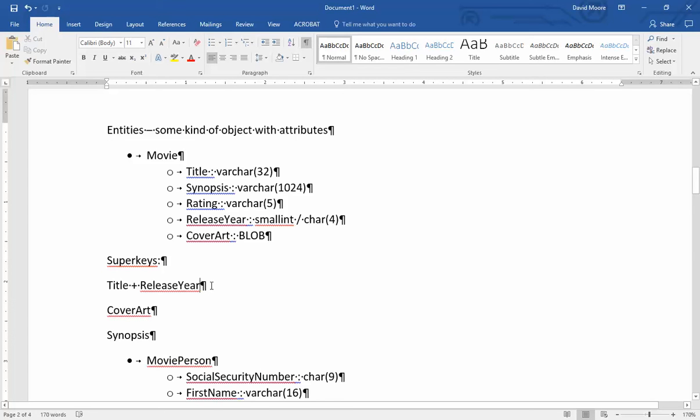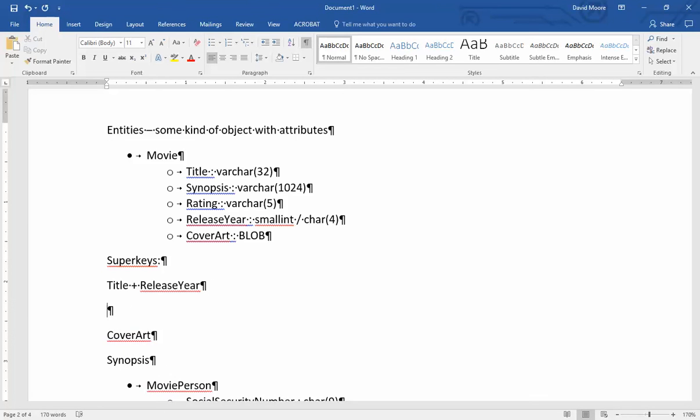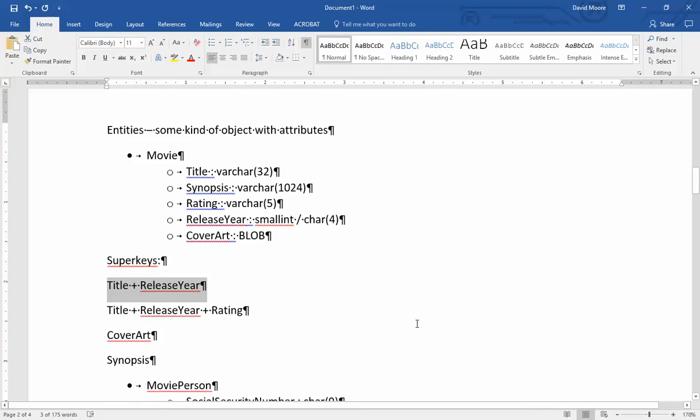Now, I said it's any key or combination of keys. So it's important to remember that any super key plus any other key is still a super key. Title plus release year plus rating, because this will allow us to uniquely identify a movie. Title plus a release year, Nutty Professor, 1960-something. Nutty Professor, 1960-something, G. It'll still allow us to uniquely identify a movie, even if we add extra stuff to it.